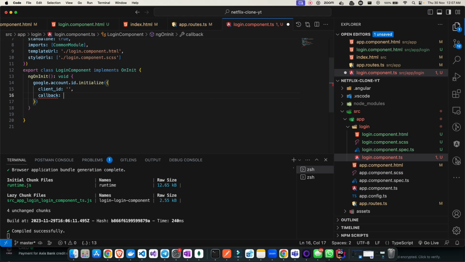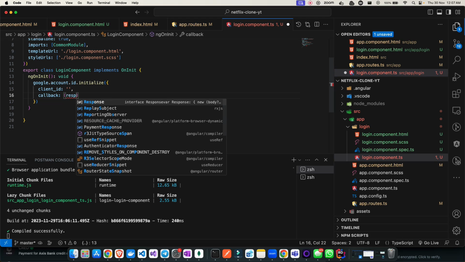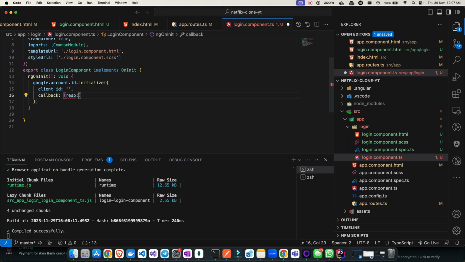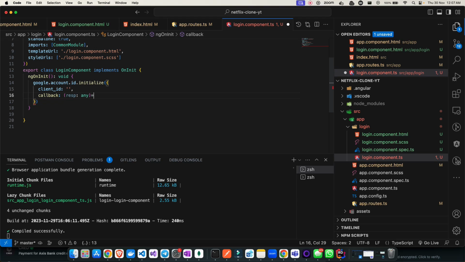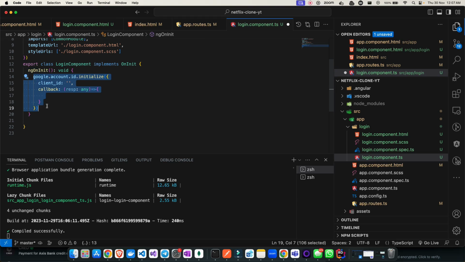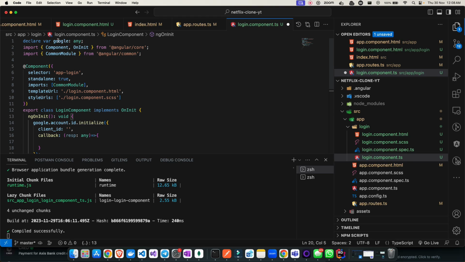Inside this callback we can get the response. I will teach you what all these callbacks are, but that's how it is at the moment. So this is for handling your login. That's how I initialize the Google ID account. But before that, I want to render the button. To render the button, again we will make use of this google which we have declared on the top.